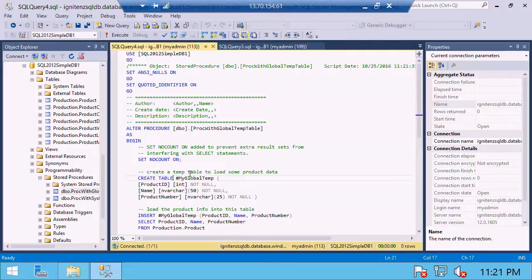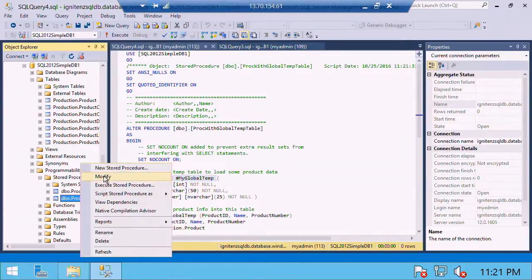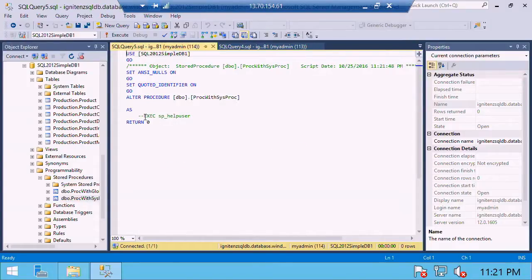You can see here that it is no longer the global temp table, it's the temp table, the change that we had made. And then the proc with the system stored procedure that is not compatible with Azure database. You can see that this is commented out, but we still have the stored procedure.